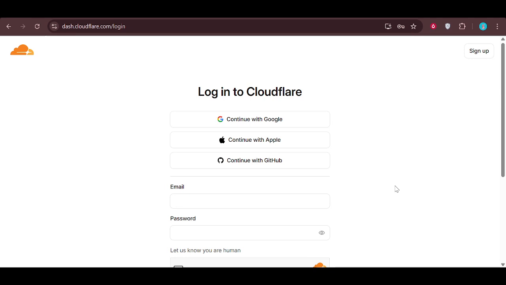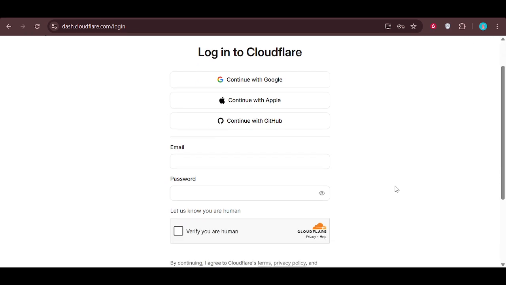First, you'll need to open your web browser and go to the Cloudflare login page. You can do this by typing the Cloudflare website address into the address bar at the top of your browser, then navigating to the login section. This is the same page you'd normally use to sign into your account, with fields for your email address and password, and a login button beneath them.